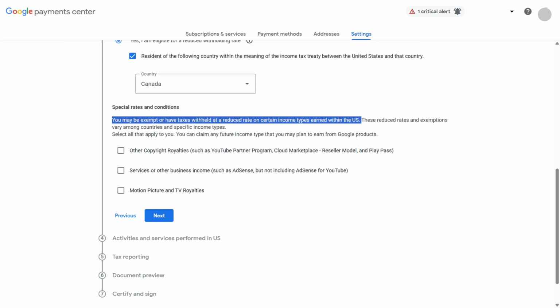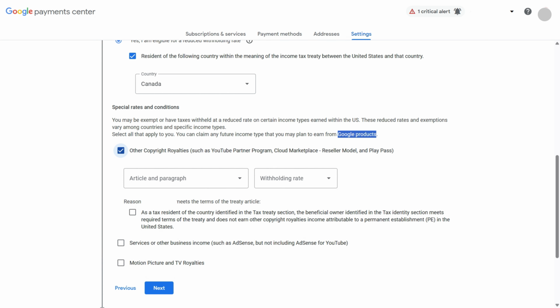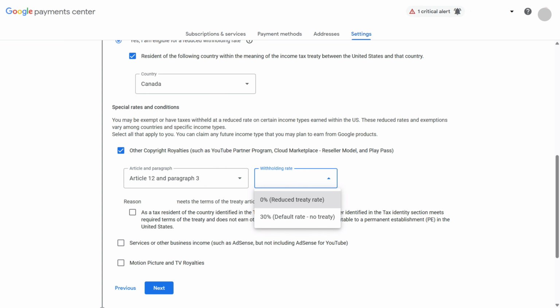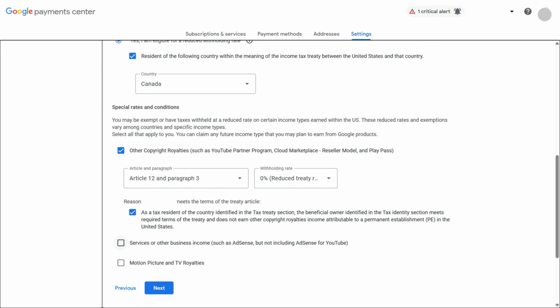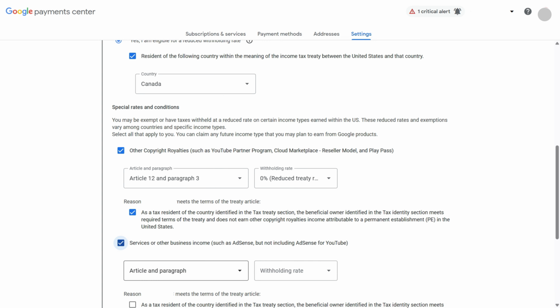So you'll have to select based on the Google products that you have. Once you make a selection, for this, I'm selecting this and 0%. Then selecting this as a reason. Then in case you have services, you will check this, such as AdSense but not including AdSense on YouTube. In case, say, you have a website where you have AdSense active, in that case you will select this and then select the article and paragraph, withholding rate.